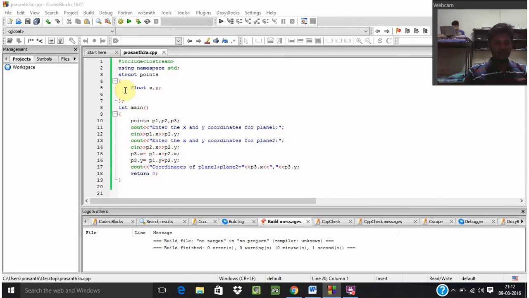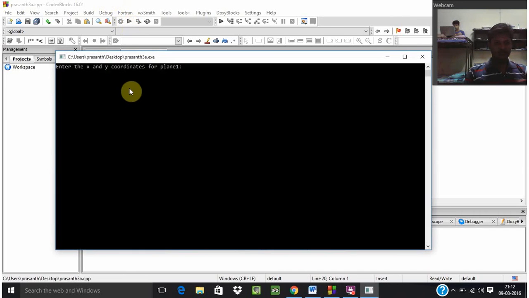Then we have to check whether we have used the curly braces, semicolons and commas correctly, whether we have used the AND operator, and the syntax of the structure, etc. Now first I'm going to build the program. There is no error. Now I'll run the program.